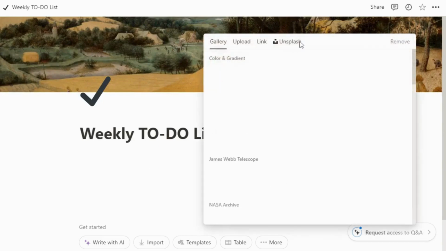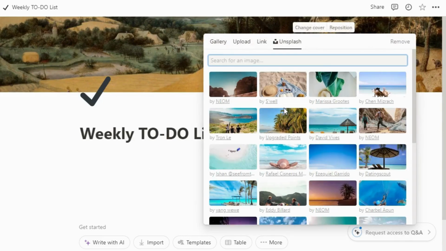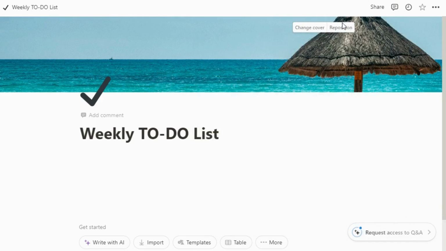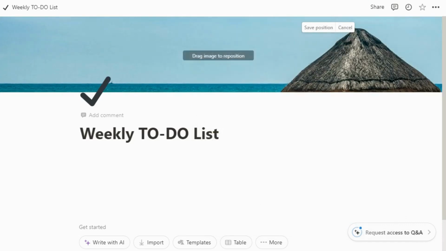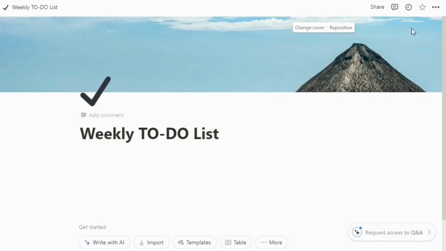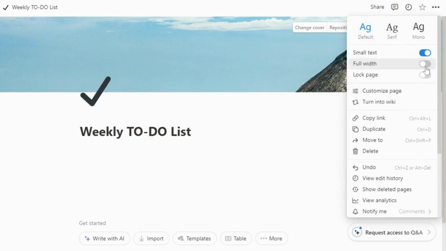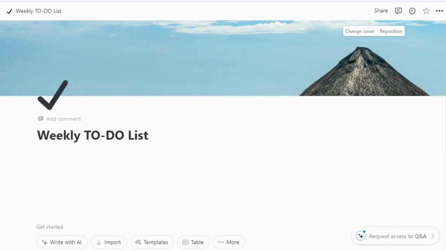And we will go to Unsplash for a huge library of stock images and you can feel free to choose whatever cover photo you would like. But we will just go with something like this and reposition it. Save the position. Now we will go to the top right hand corner to do small text, full width, just so that we have some more space on the page.